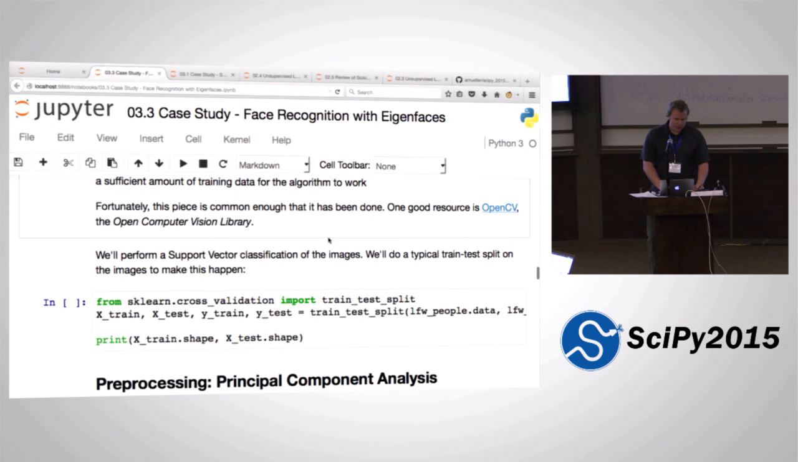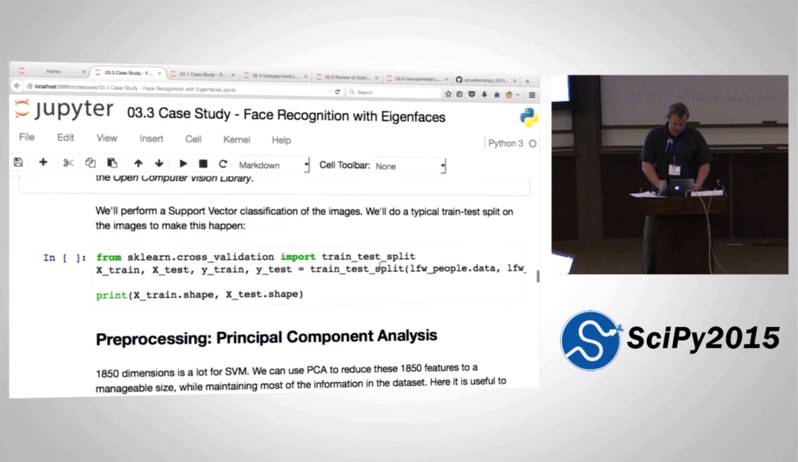So we want to do support vector classification of the images. We won't talk too much about what support vector classification is. You can think of it a lot like the logistic regression we talked about before. And later on in the afternoon, Andy will have some really cool notebooks that go in depth on SVMs and have some cool widgets that you can play with, and it's really nice.